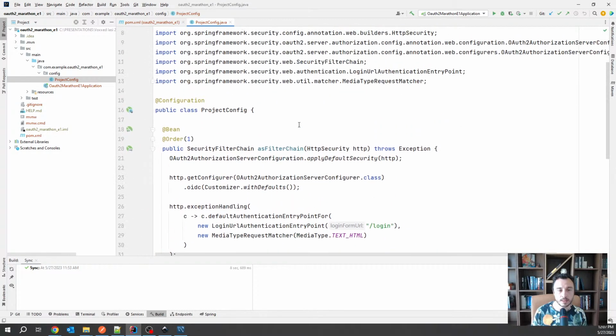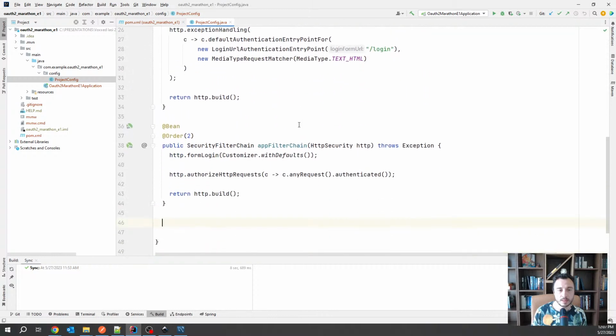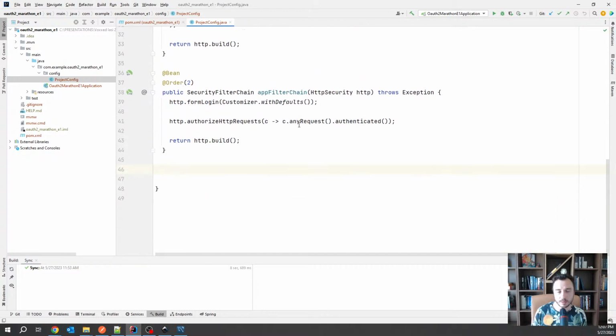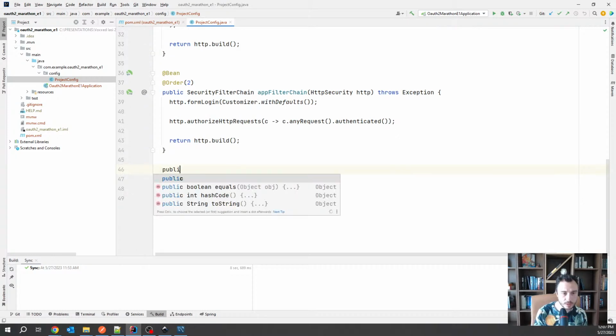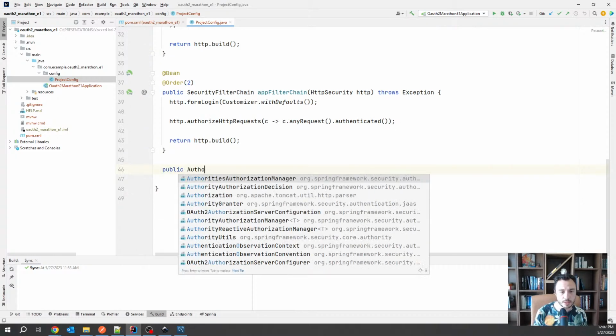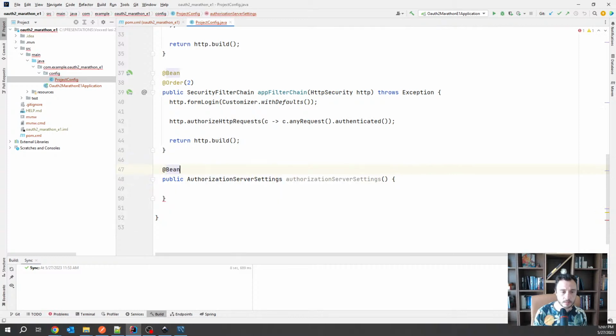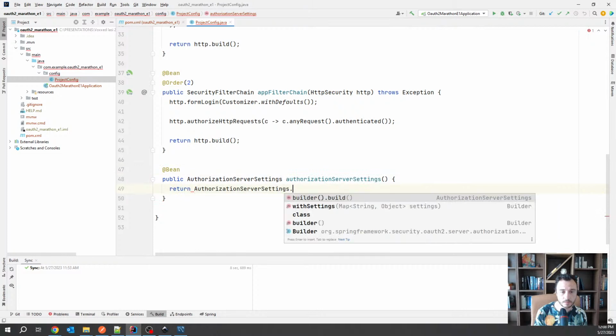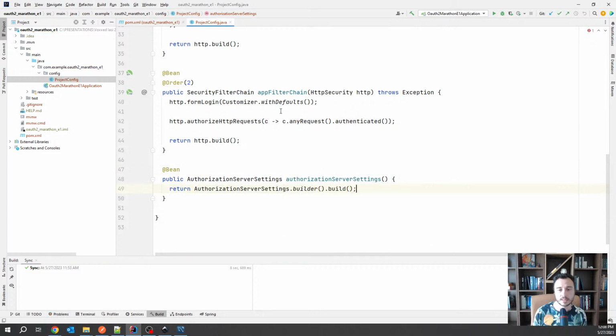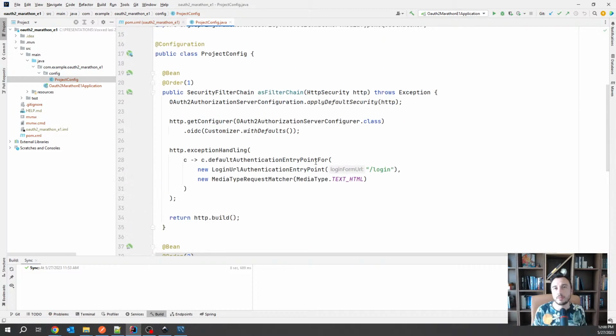Okay. So basically that would be what you need to have the endpoints, but of course there is one more thing, sorry, the authorization server settings. Okay, that would allow you to customize the endpoints if you want, but we will still leave it as a default. Okay, now that's what builds the mechanism behind the scenes.